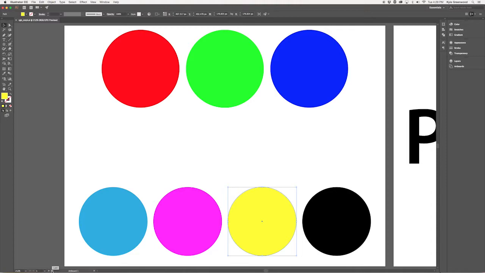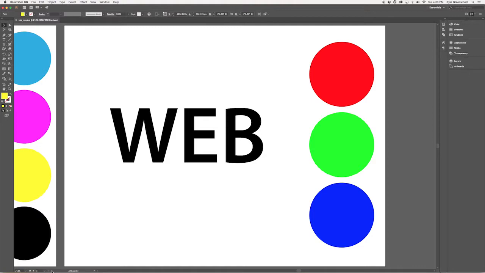RGB is comprised of three colors, red, green, and blue. These are the colors that are represented on things like TV screens, computer monitors, and anything like a tablet or a wireless device. RGB is primarily used for web or screen graphics, so anytime you're creating graphics that aren't going out for print, you want to make sure that you're working in the RGB color space.